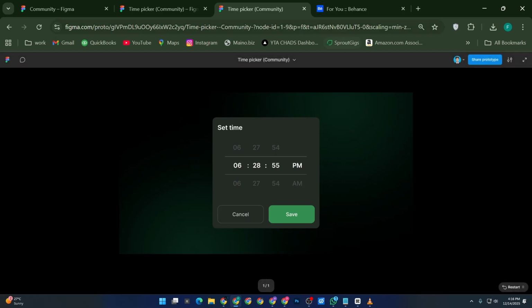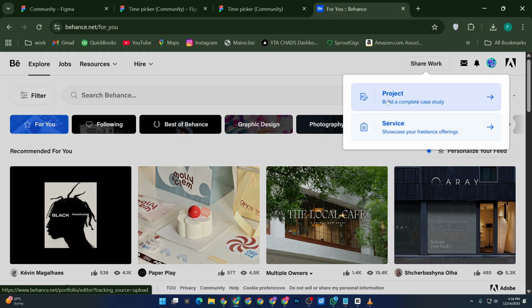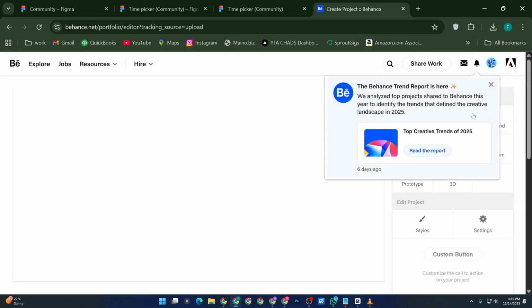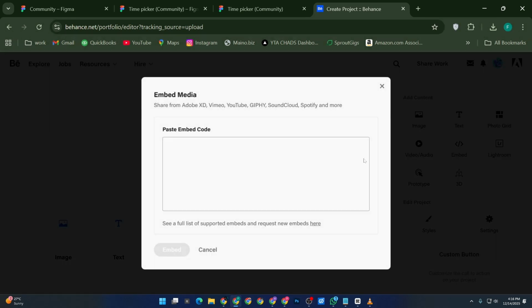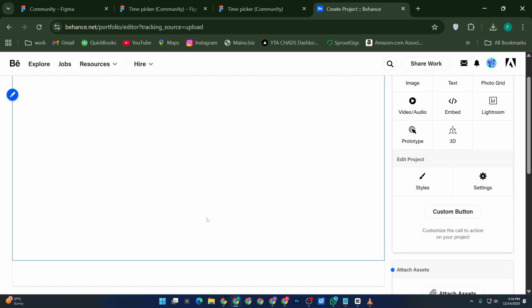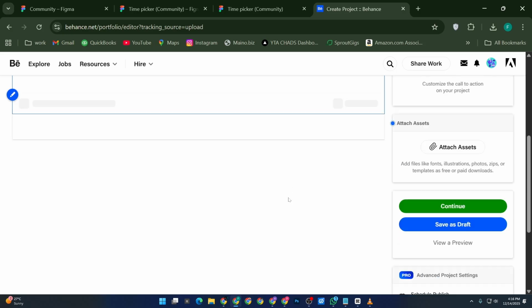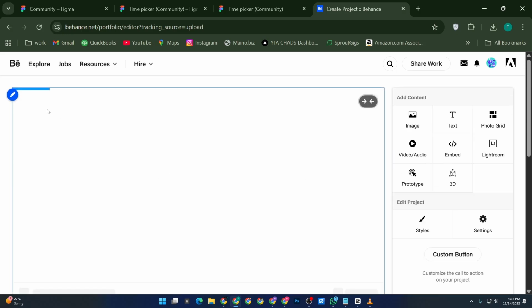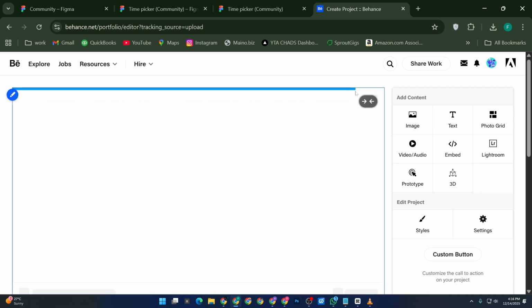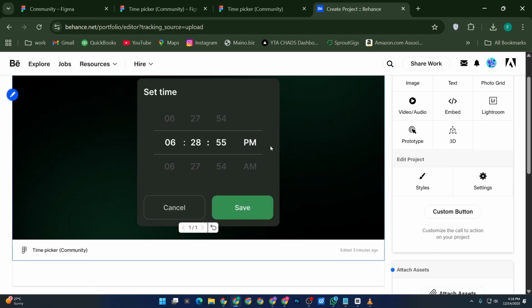Now, go to your case study platform, for example, Behance, create a new project, or open an existing one. Inside the editor, find the Embed option. This is where you can add interactive content from other platforms. Paste the embed code you copied from Figma into the Embed field, then confirm or click Embed. After that, your Figma prototype will appear directly inside your case study, fully interactive.